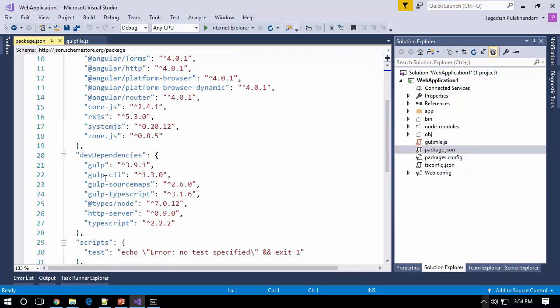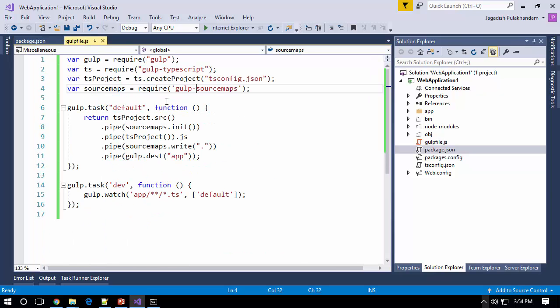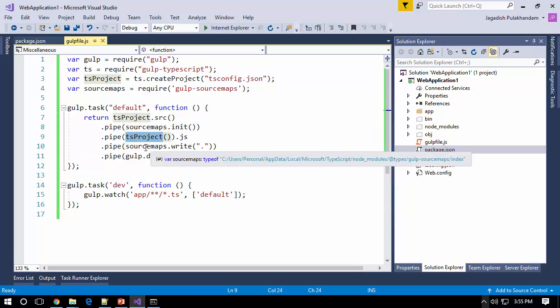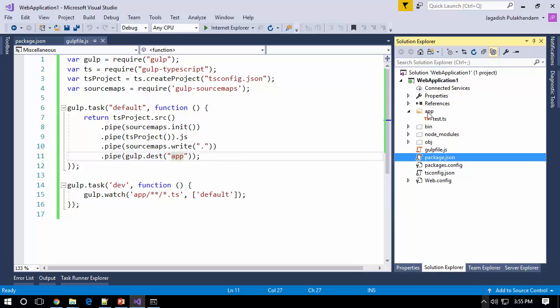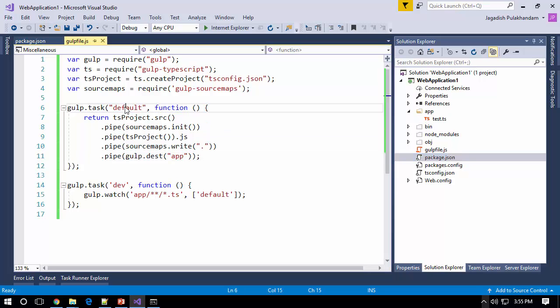You can see all of these packages I'm referring to here, and now I'm saying that from the TS configuration get me the source. In this case that is nothing but our application folder, all the source related stuff. On top of that, initialize the source maps, compile the project right here, and if we have any source maps created, always write those to the current folder, and the compilation output should be written directly to the app folder. You can see our app folder is going to be the destination once all these compilations are done. And this is a task named default.